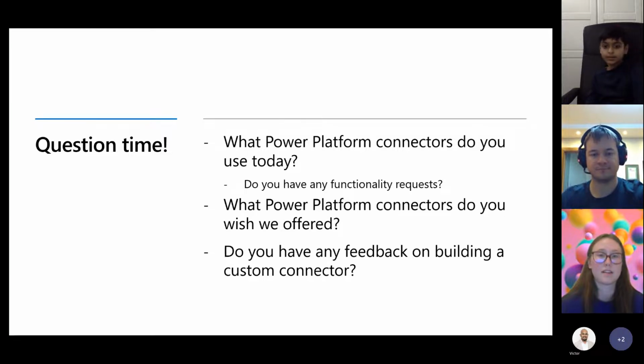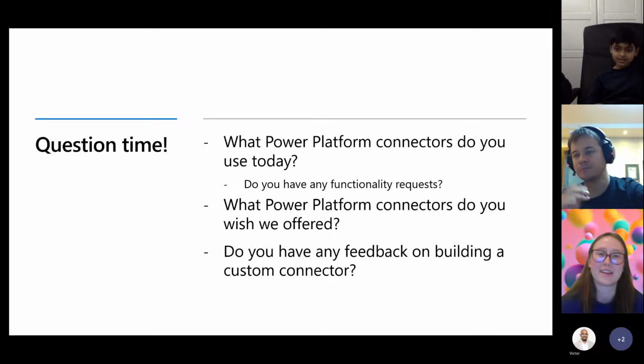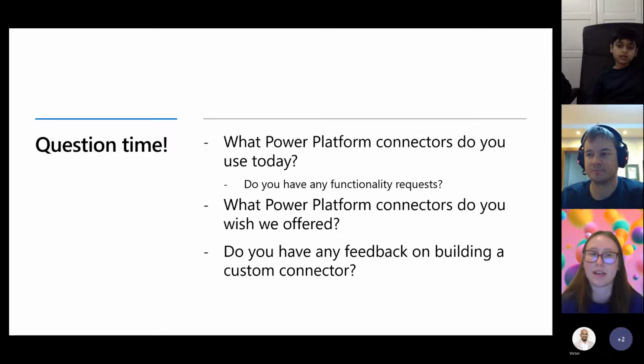Great. Anything else people want to share about connectors you use or connectors you wish we had? Or feedback on building a custom connector in general, if you've ever done that before? We've never done that before. We're citizen developers. Oh, I mean, building a custom connector does not require any code. I'll give a sneak peek of that soon, but yeah, there's no code required. It's an optional step that we have.